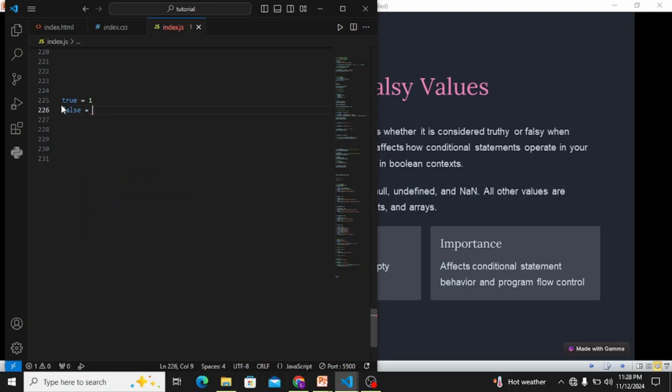That's what I've been saying continuously and previously in our previous class. So the first falsy value is the boolean value false itself. Then number two, we have the number zero, which is treated as falsy in conditional expressions, right?